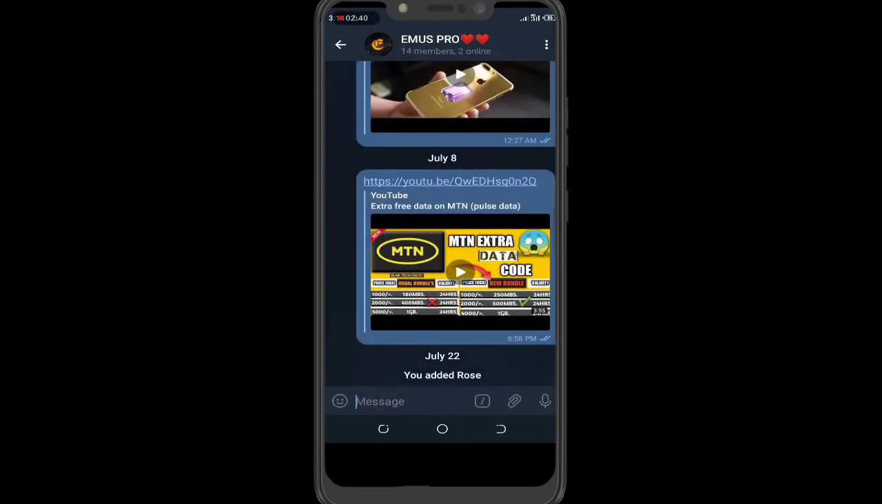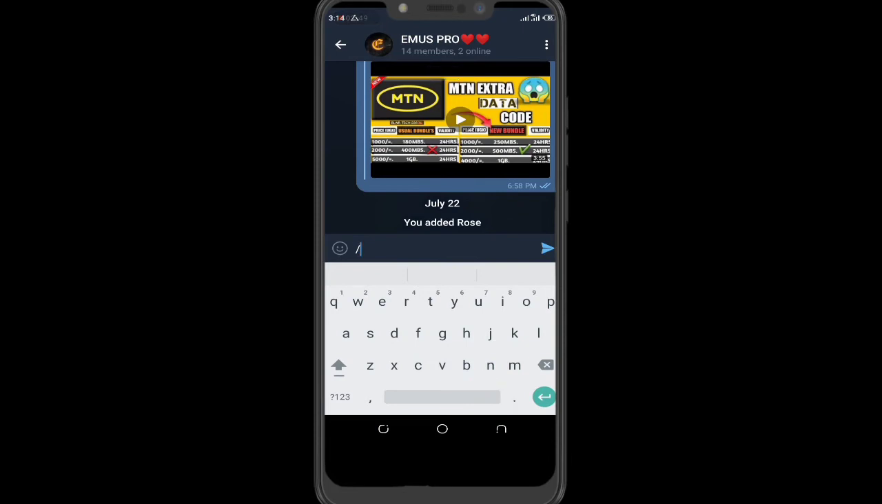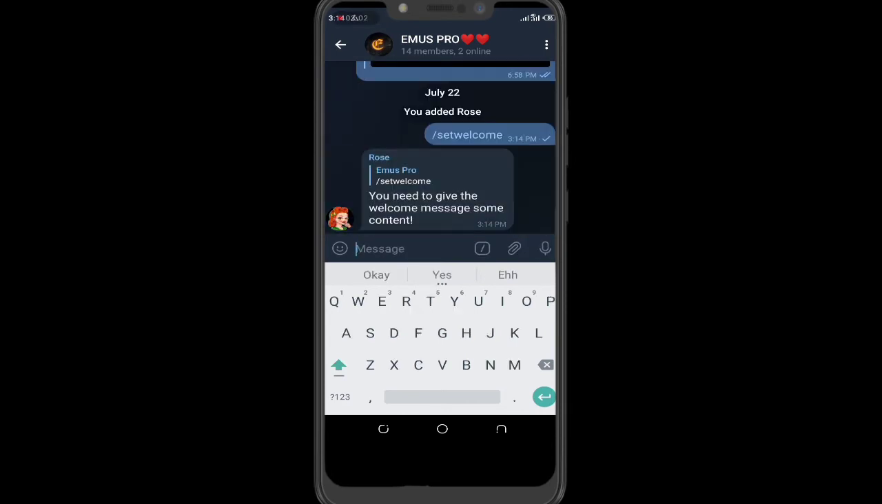to an admin. As you see here, in order for me to give Rose commands, I need to use the slash icon there in order to communicate with Rose. So I'm going to type in set welcome, then I send. Then she will tell me you need to give the welcome message some content. So I'm going to add the content that I want her to be sending.